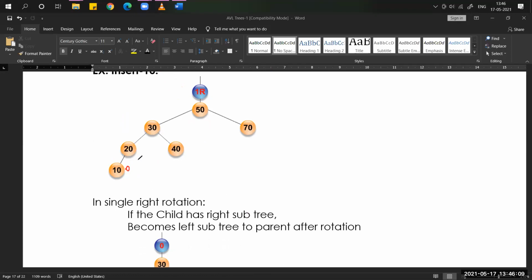Here there is no right node, no right child. There is no right child, means 0. Again we have one left child. So 0 minus 1, what is the value? Here we will get minus 1. Fine. Again, what is the balance factor for 40?